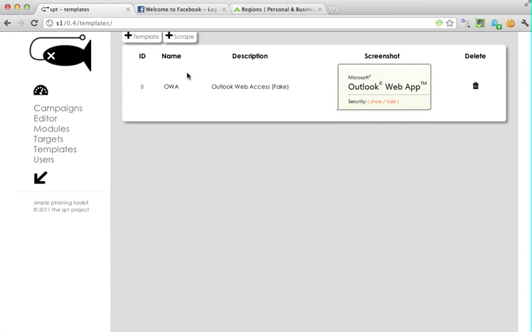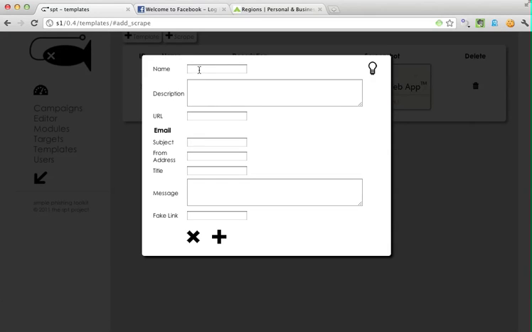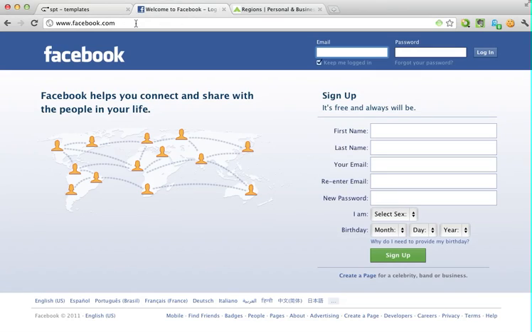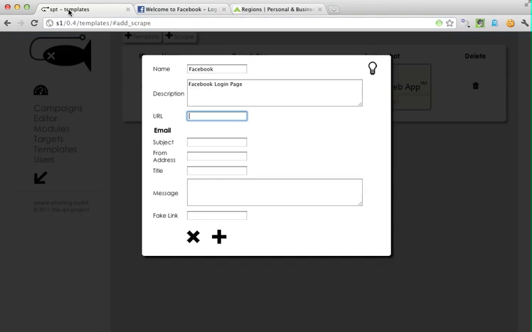The second method of uploading templates is using the scrape method. There's a few more options here. First we're going to use Facebook. We're going to scrape the Facebook login page. When you add the URL, you're going to want to ensure that you have the correct URL. First navigate to facebook.com and highlight the URL of the page that you want to scrape.